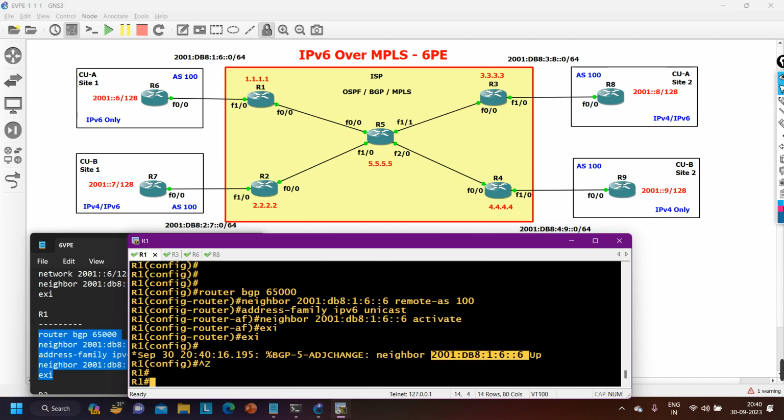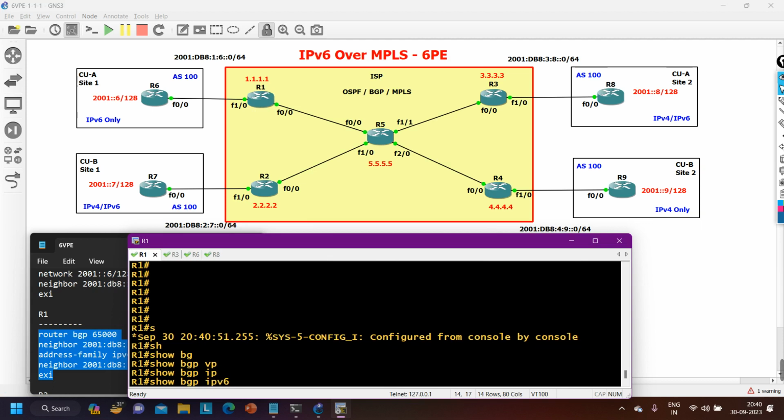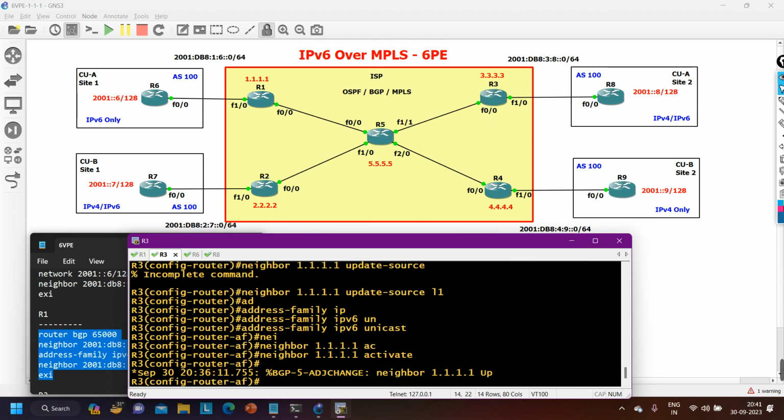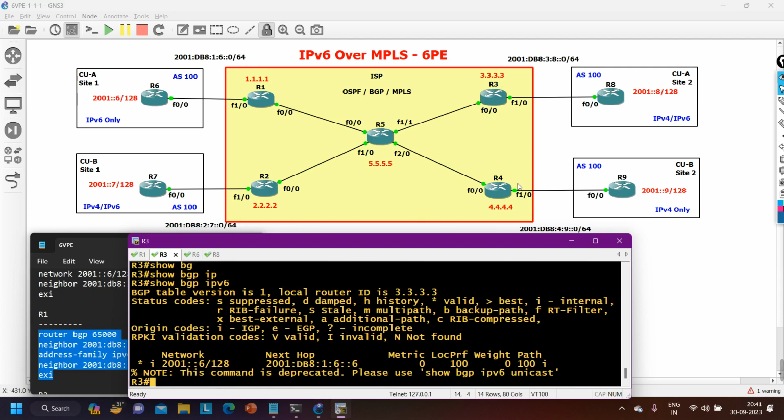So let me show you the BGP table of router 1 also. So show bgp ipv6 unicast directly. Here you can see it has learned this network. When router 1 advertises this network to router number 3, to its neighbor 3.3.3.3, it will advertise with the same next hop, and this next hop is not reachable from router number 3. So because of that, on router number 3, in the BGP IPv6 table, you can see router 3 has received this prefix, but it is not best, it is only valid, because this next hop is not reachable from router number 3.